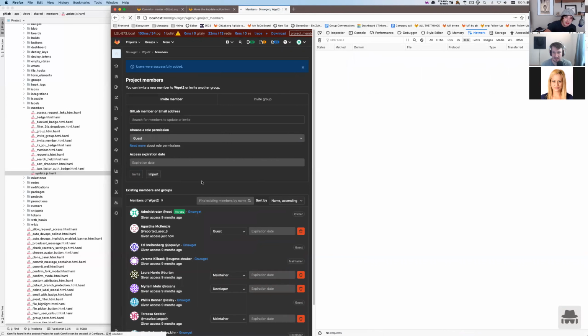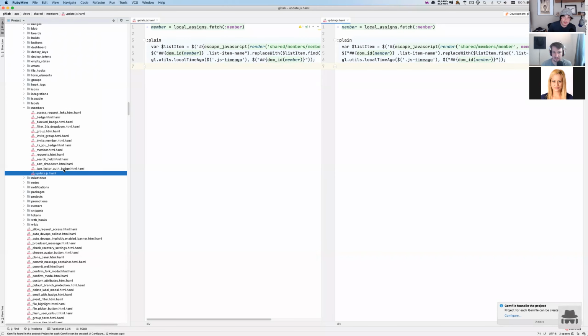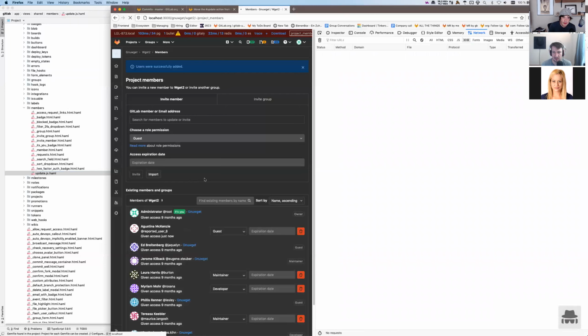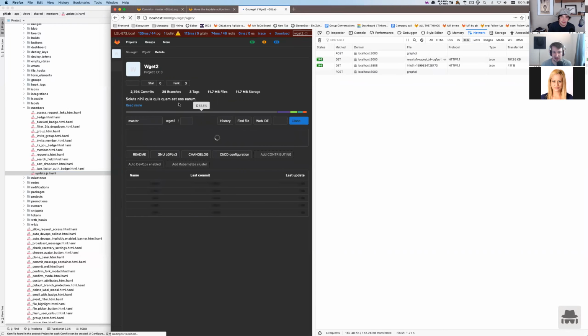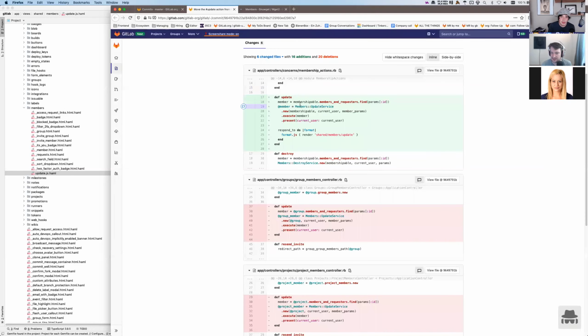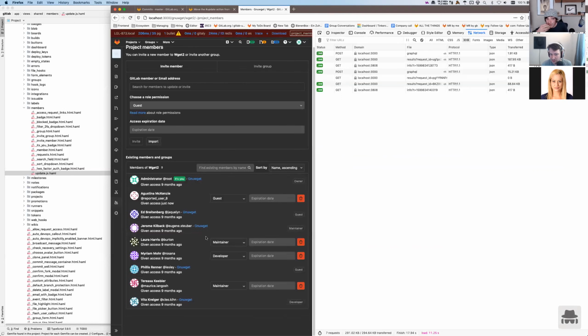Wait a second. If you change in the drop down. What did I do? I didn't want to navigate back. You're saying if I'm changing in the drop down, like the role. I mean, update action. Membershipable. That's a very funny word. Members and requesters find new membershipable current user member params. To be honest, this sounds a little bit like if you update your own membership.